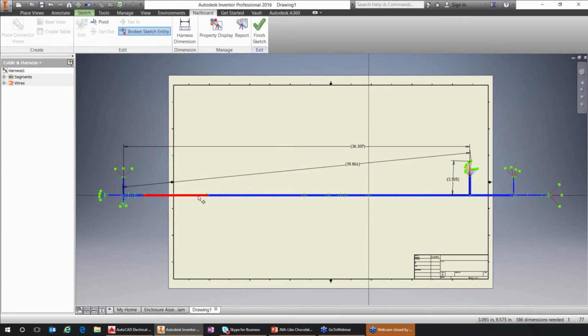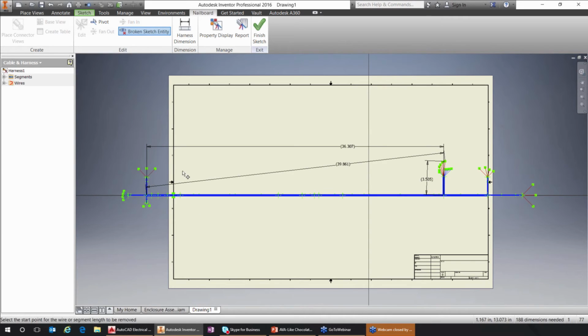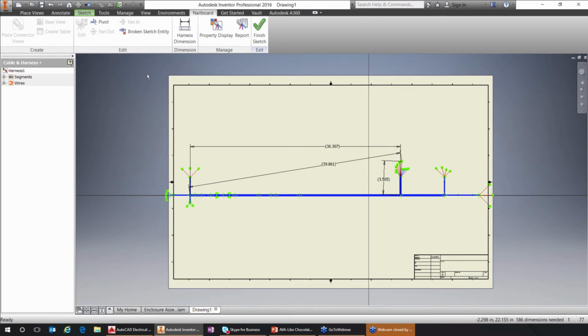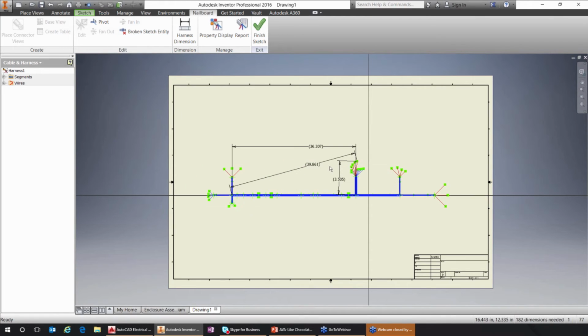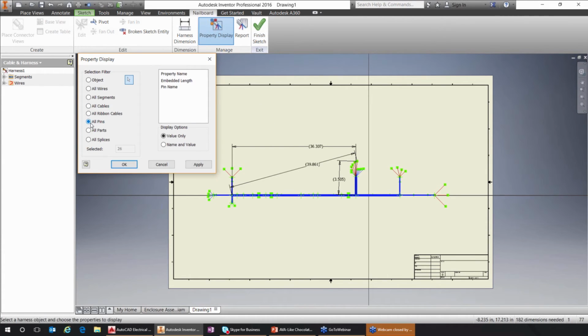And of course, like any of the Inventor design tools, we also have things like the broken sketch entity tool that allows us to take out those long segments that really don't communicate any design intent or any design information, to help it fit better onto the drawing assembly itself. And notice the dimensions still stay accurate as you would expect them to. And this drawing is the recreation of the data that we created from the 3D assembly. So that means it's intelligent.